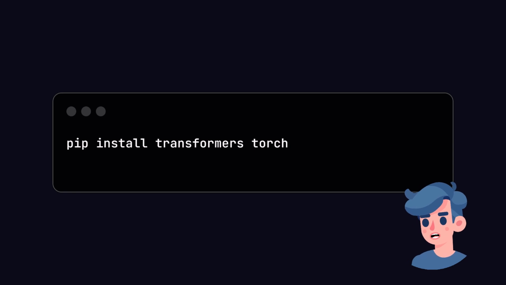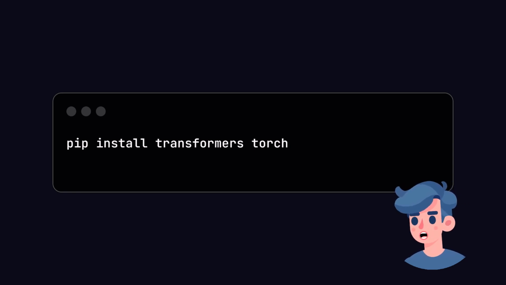We'll be using Python in this tutorial along with the Hugging Face Transformers library, which provides powerful pre-trained models for natural language processing tasks, including summarization. You may want to install the Transformers and Torch libraries if you haven't already. Let's install them using pip.